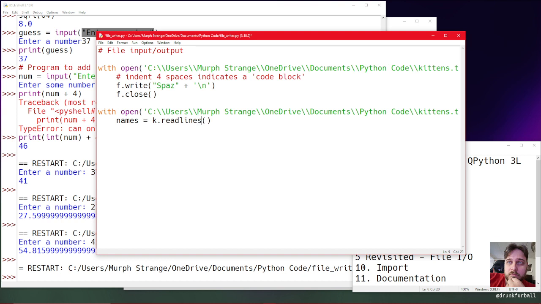For our purposes, though, we're keeping it simple. We're just going to read the whole file at once. We're going to take all of that data. We're going to put it in our names label. And then we're going to close it.